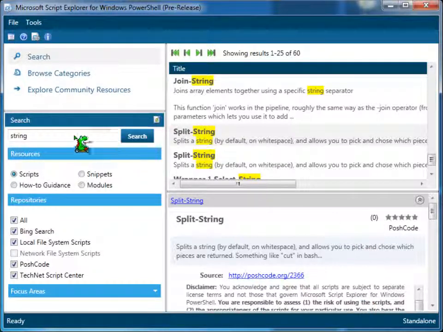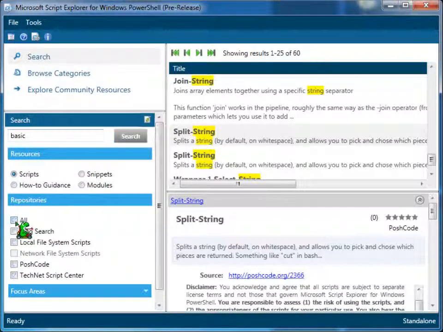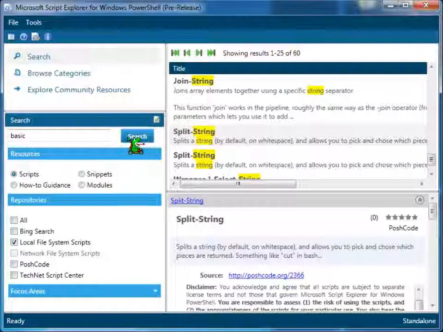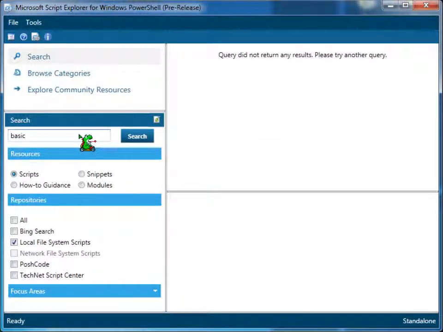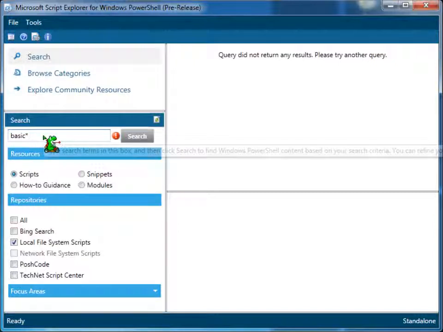I guess the one thing that I would point out that I've noticed is that the actual searching capability isn't very strong. So I have some scripts on my local machine that start with the word basic, and if I type in basic, and we'll even refine it to just the local scripts, they won't come up because it's not searching for a string inside of the script name, and it doesn't seem to look inside of the scripts either. It's just using indexes, so I can't provide wildcards either.